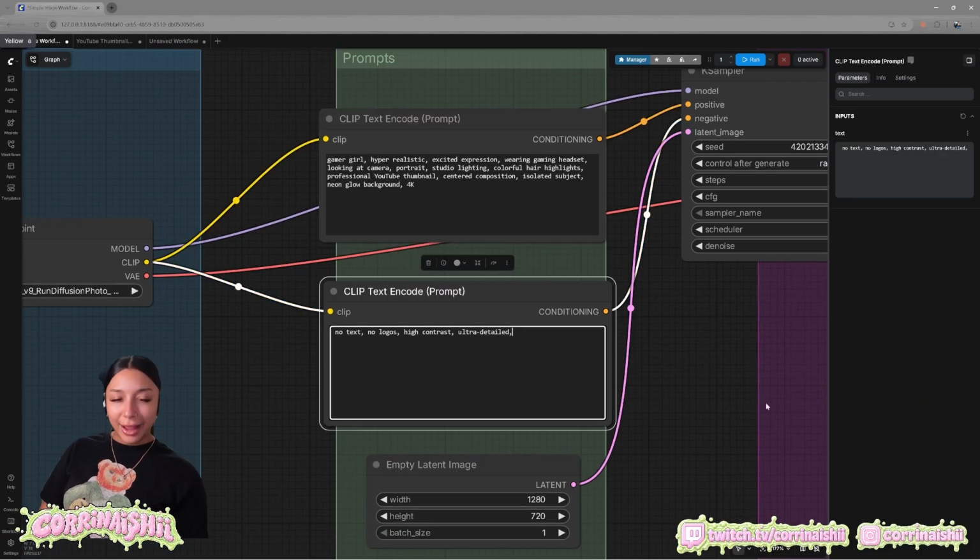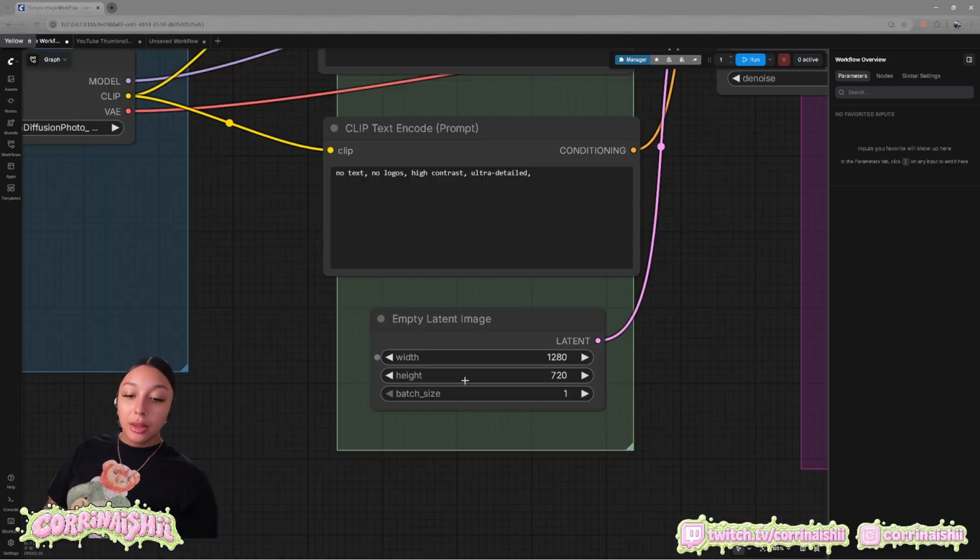And now on our negative prompt, I can't think of anything specifically right now, but let's just leave it at that. Okay. This is usually the thumbnail dimensions that I like to use. So I'm gonna leave it at 1280, 720 width and height. Batch size is how many photos do we want? We're gonna leave it at 1.